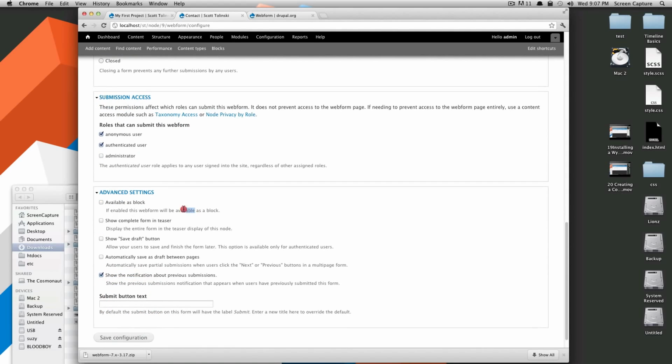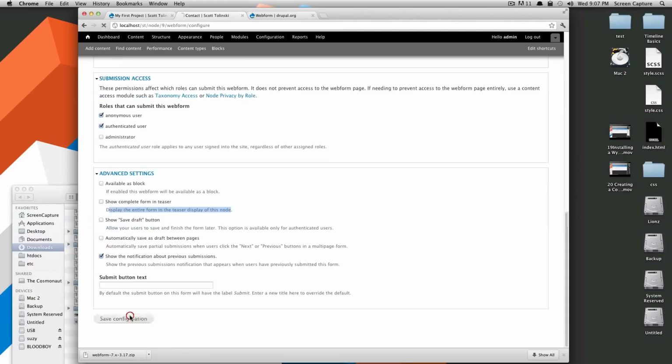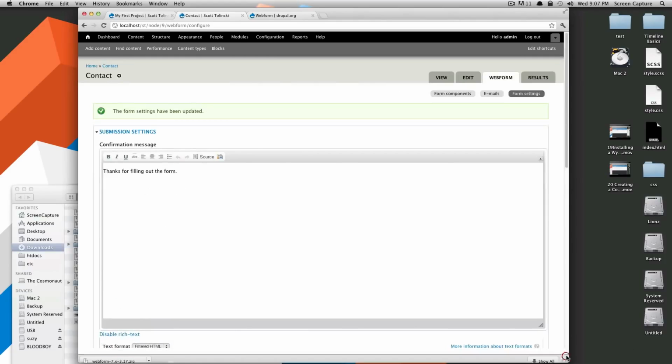Advanced settings, you can have this contact form available as a block in case you want to put this on a page, maybe throw it in your footer or something. You can do all sorts of stuff. So let's just click save. Okay, our contact form has been created.